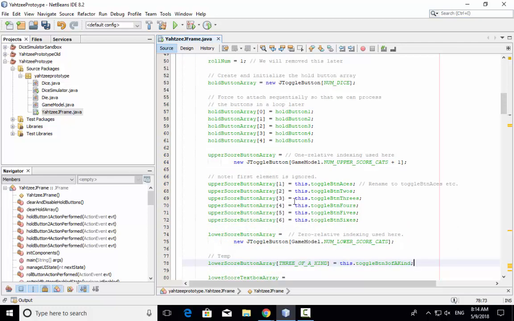Here is the upper score toggle buttons. These are the aces through the 6s. And so we've got toggle button aces, and these have been renamed. So I can take that comment out. And those are just notes to myself to remind me. It's called upper score button array. And notice that we're starting at 1 instead of 0, just because this is the aces button, which means 1. So it'd be really kind of odd to have aces be 0 and 2s be element 1. So we're just ignoring the first element. This array has 7 elements. We're only using 6 of them.